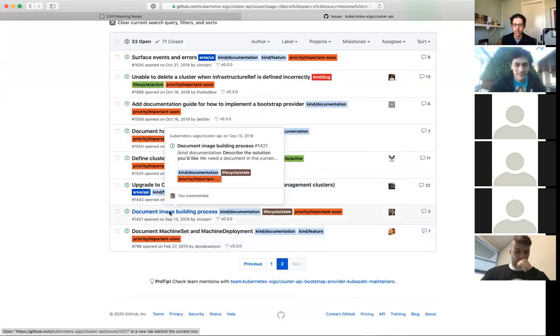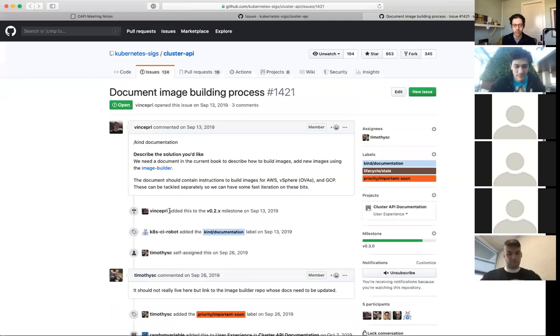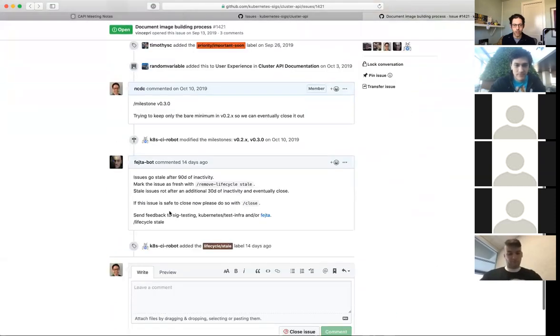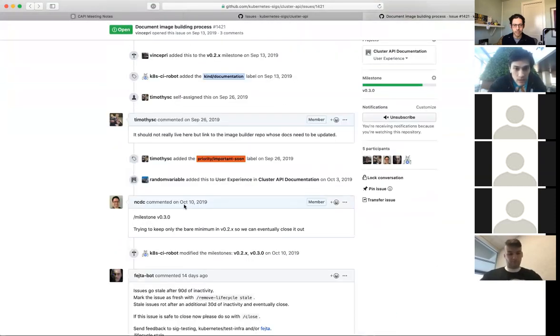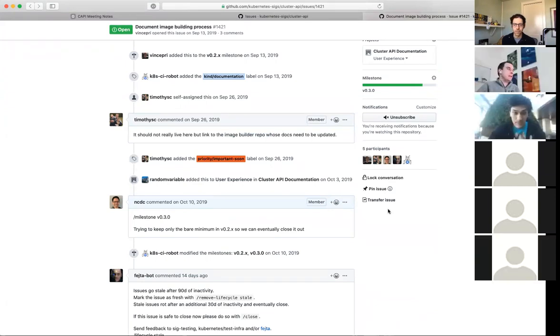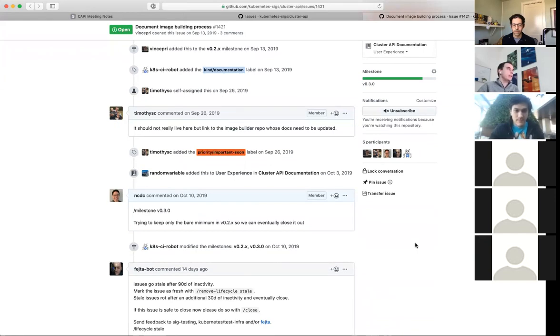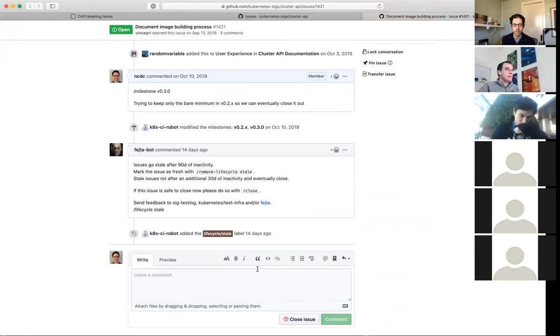This one, which is stale, has largely turned into waiting on the image builder documentation getting updated, and I haven't checked in on that. Tim, are you still? He dropped, but I think I can close this because it doesn't apply to Cluster API at this point. Okay. Yep. So I'll do it.